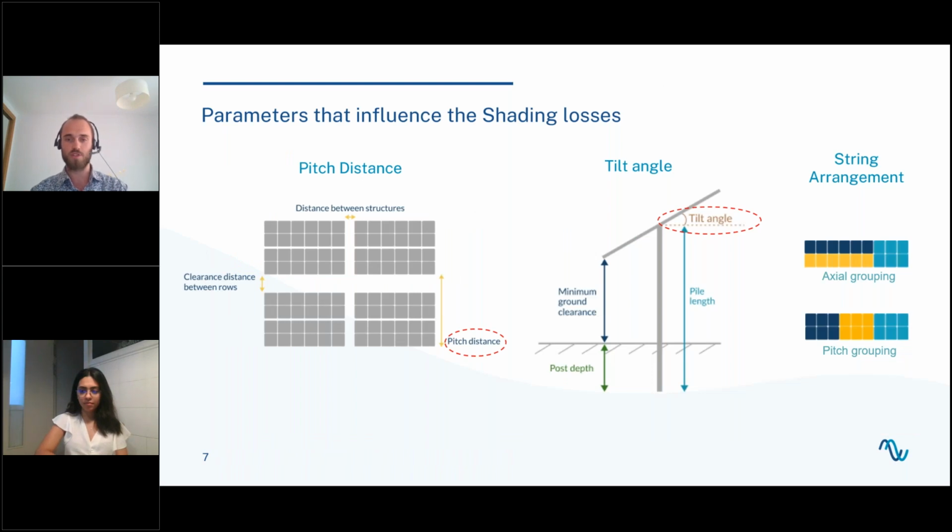Next slide, we want to show a little bit about our software and what kind of parameters really affect shading losses. First of all, it's the pitch distance. Just to be on the same page, we define it from one border of a structure to the exact same border of the next structure in the next row. So it's the clearance distance, the gap between the structures, plus the width of the structure. If we change the pitch, we will have more or fewer shading losses. Next up, the tilt angle: if we change that, it will affect the shadow cast onto the next row of modules.